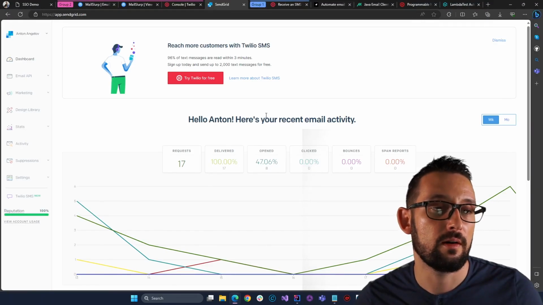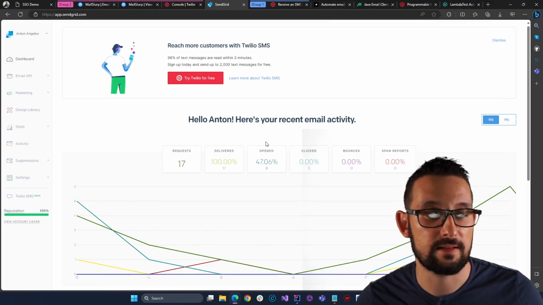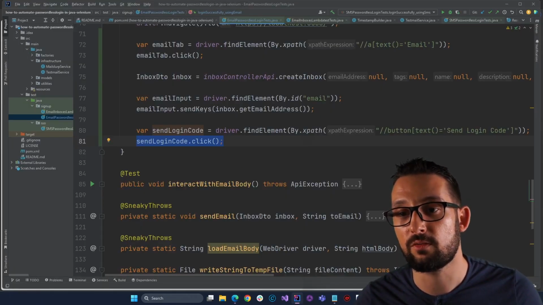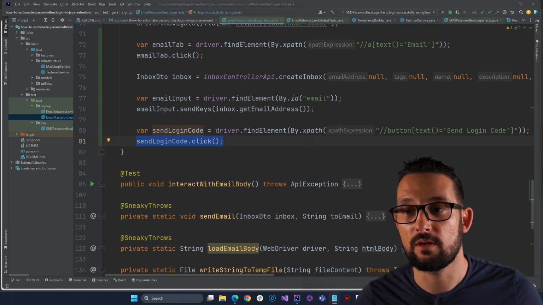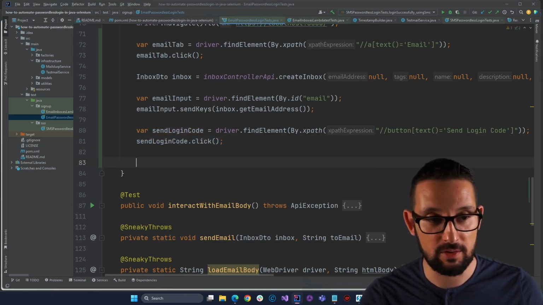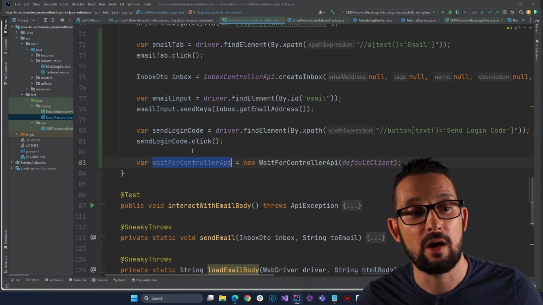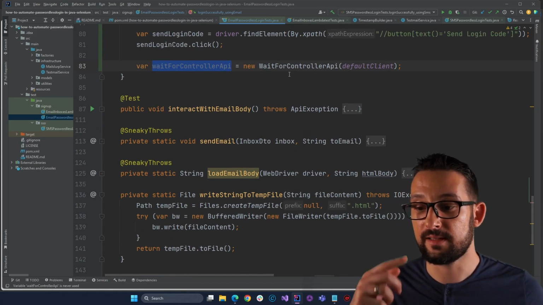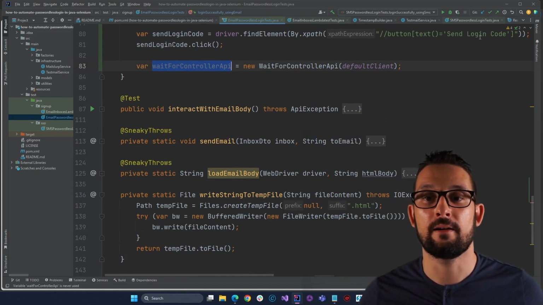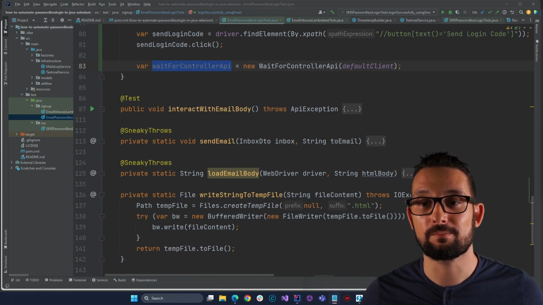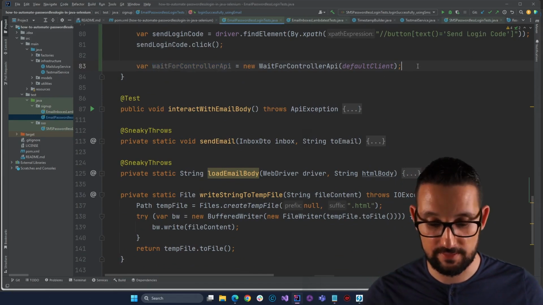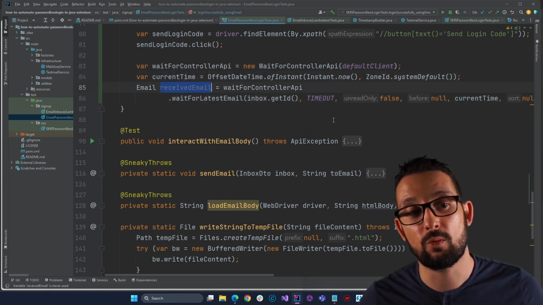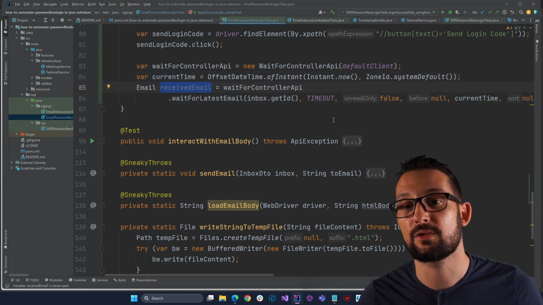Maybe in your application under test it is a little bit different, but anyway, at this moment we need to wait for this email. So as I showed you in the MailSlurp documentation, we need this wait for controller API, which will basically poll and check whether we have the latest email. I got all of this directly from their documentation. So we get the current time and we are waiting basically for the latest received email.